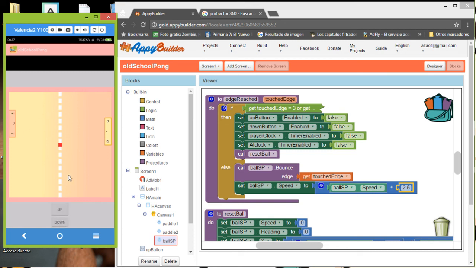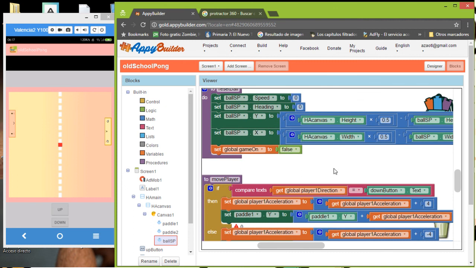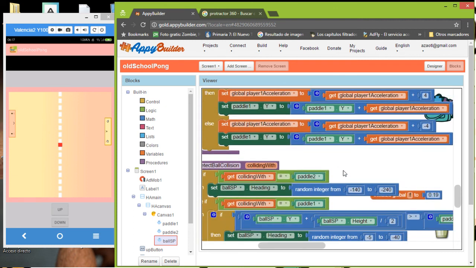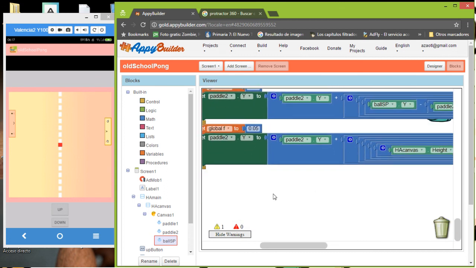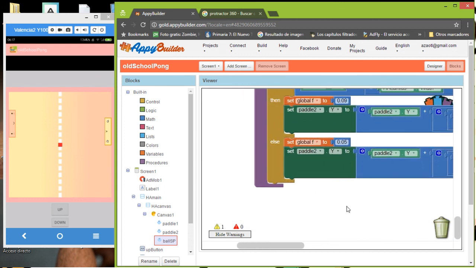Okay, well, we have the speed. Modify it to make it more interesting. You can modify the player or the AI also while the game is moving. Probably we can add some sounds to make it more interesting. But I guess the thing that we are missing is just the score.